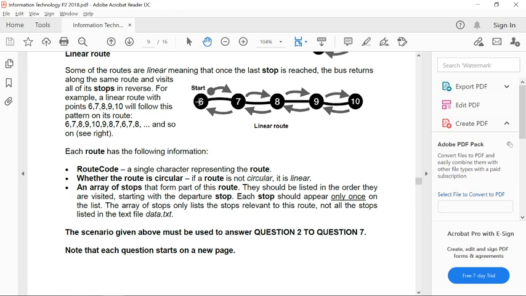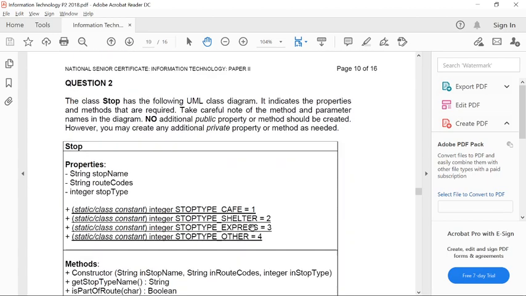So we won't do things with our linear where, if you're going 6, 7, 8, 9, you just show those first things. You won't show the journey back. And the array of stops only lists the stops relevant to these routes, not all the stops listed in the text file. And the scenario given must be used to answer questions 2 to 7.